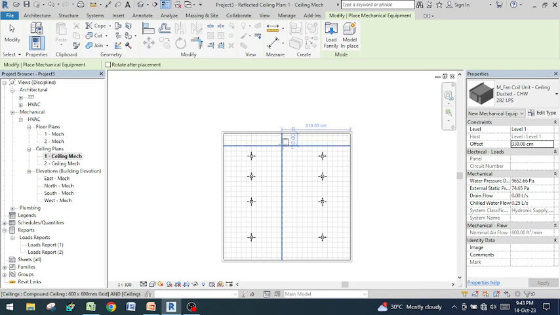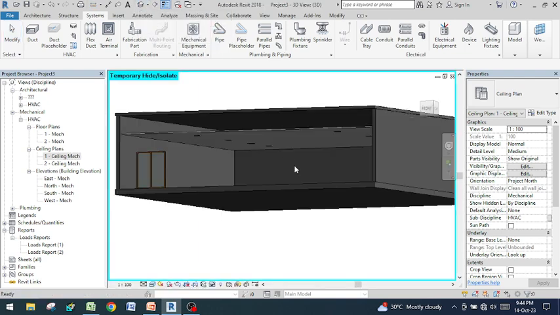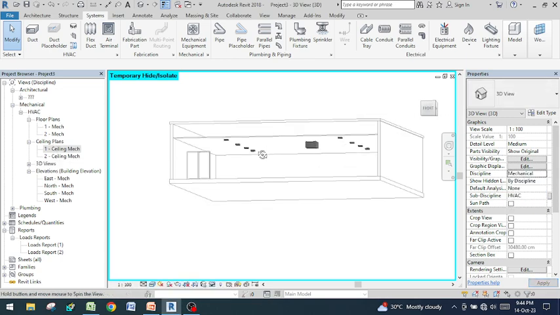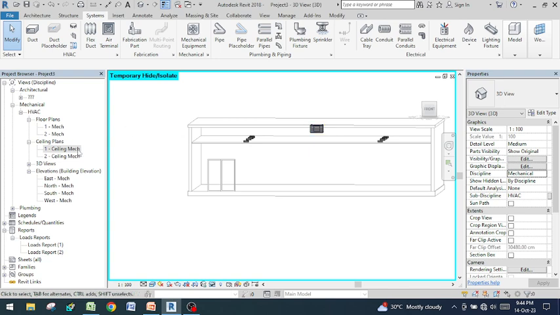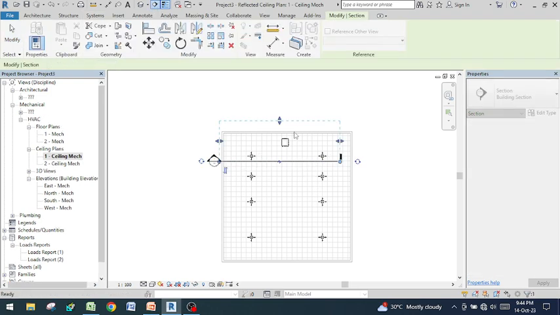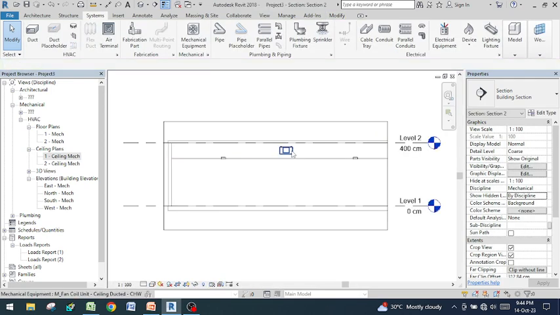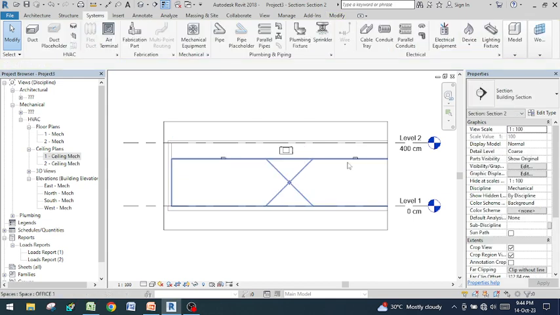Here, if you need to check the 3D view of the service elements, you can select the 3D view and change the discipline from architecture to mechanical. You can find the terminals over here and the machines. This mechanical equipment is situated above the ceiling, and these terminals are placed on the ceiling. I can make a section view. The machine's height is set to 330, and the terminals you can find here.